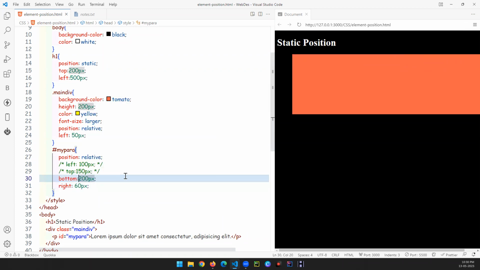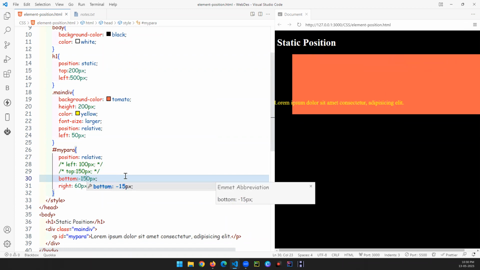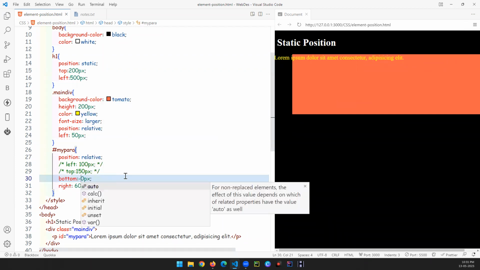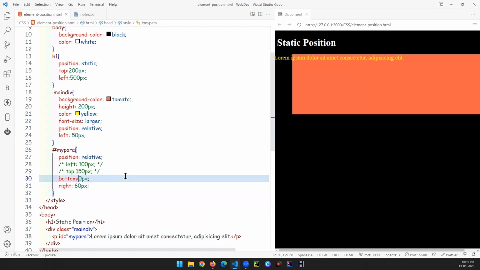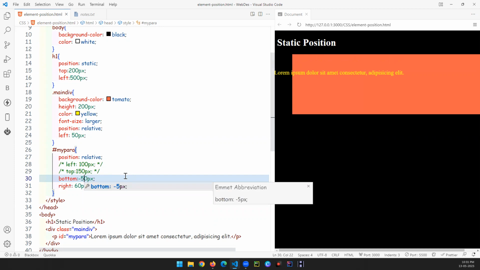Let's have minus 200 pixels. That is also happening. Let's have minus 150 pixels. It should come to this location as well. Minus 10 pixels. 50 pixels.